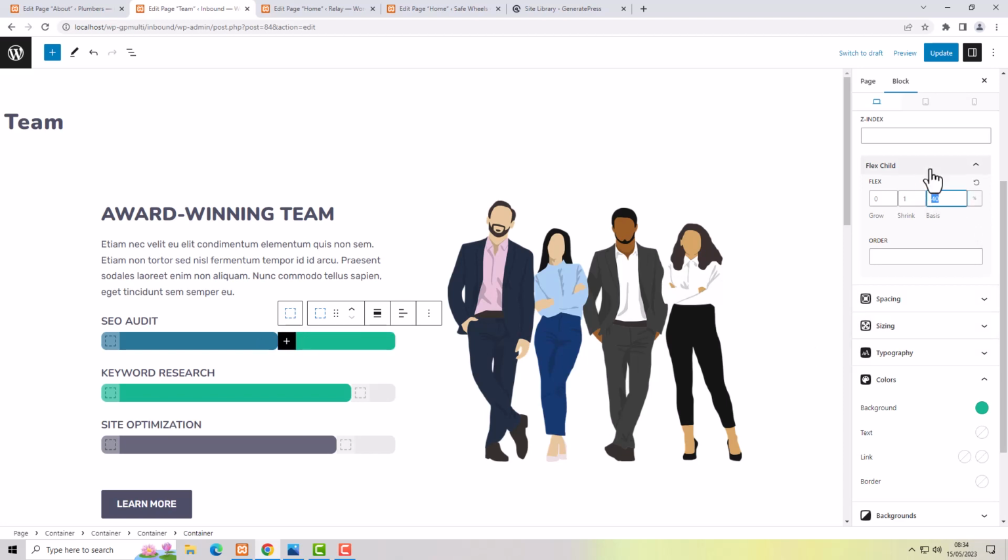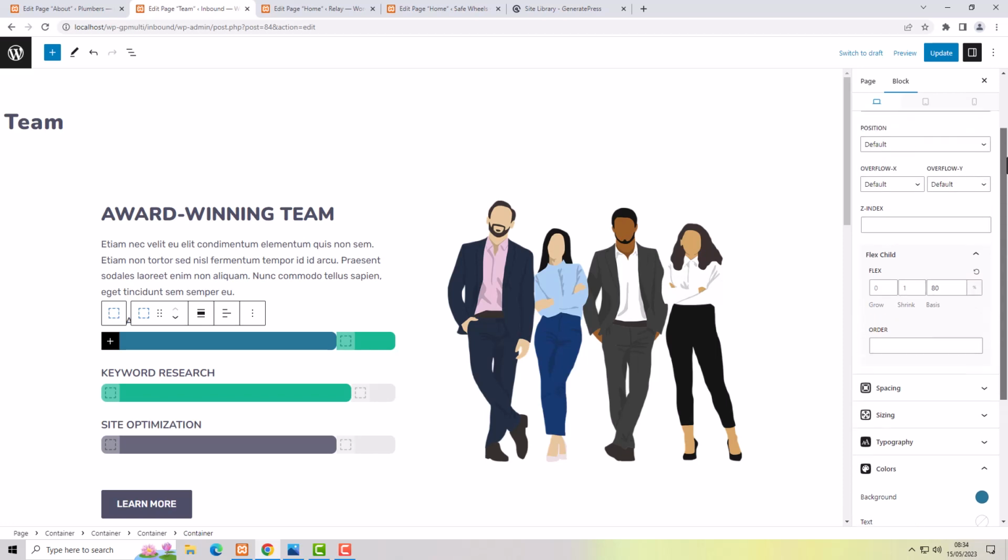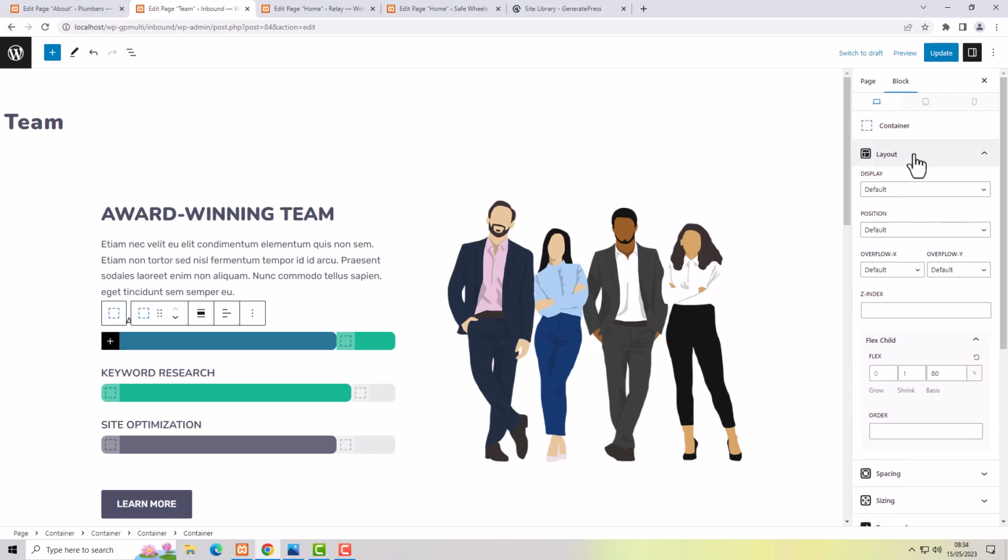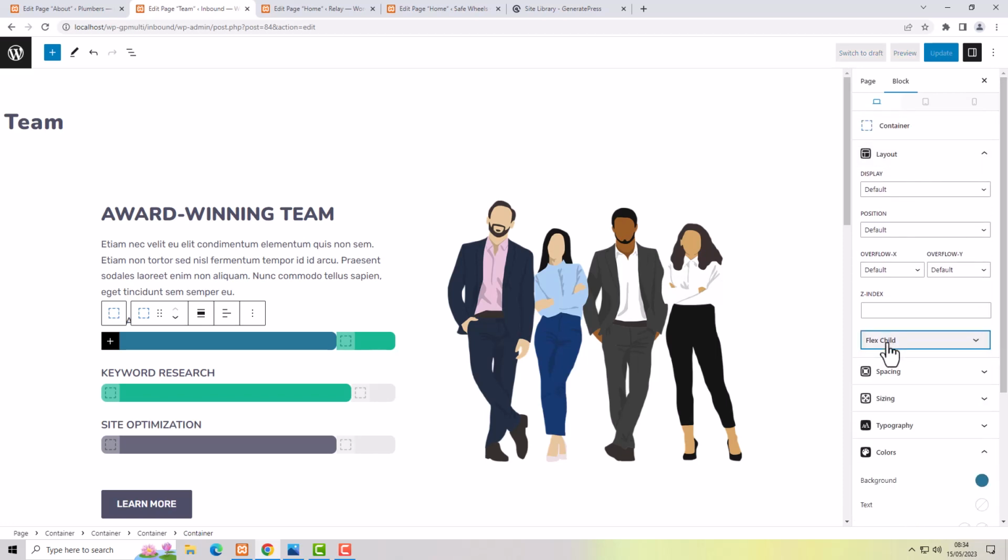Change that to 20. And then this one I would set to 80. So it's this flex basis, and your %, and that is in the layout tab. But you'll probably have to expand the little arrow.